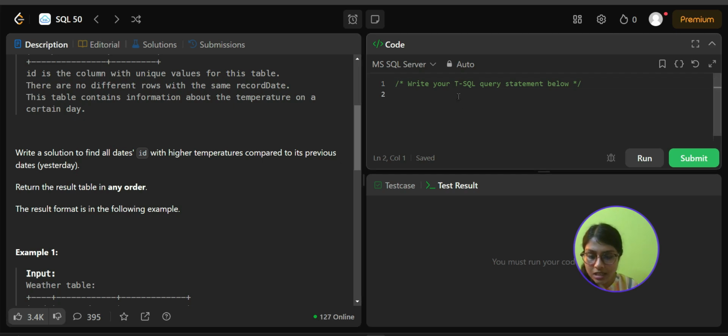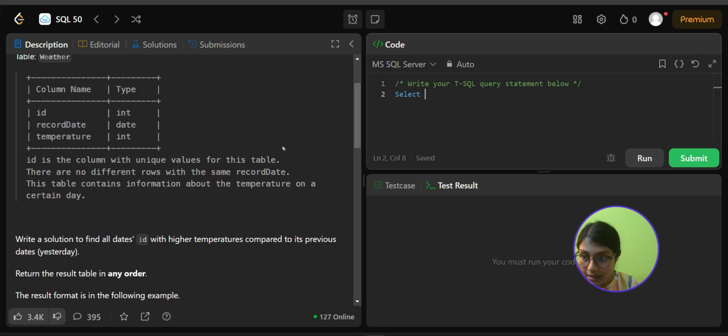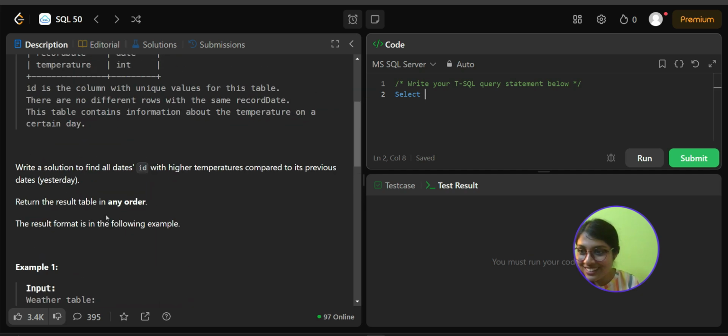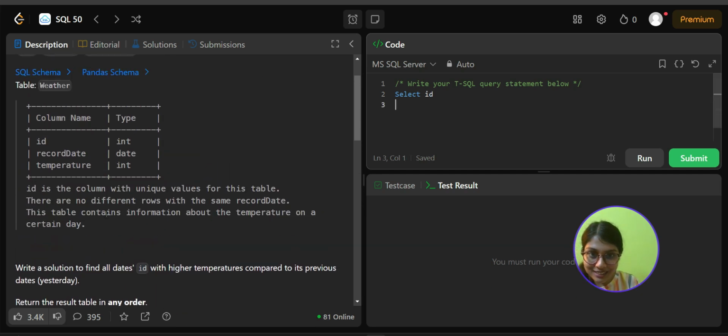Okay, easy enough. There's only one table, so you have to select the dates, right? You have to select all the dates ID. Okay, basically ID. Okay, we have to check the ID from weather.